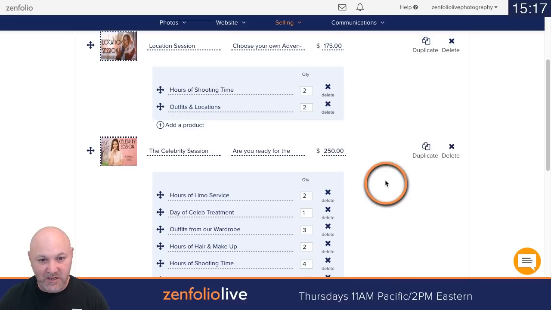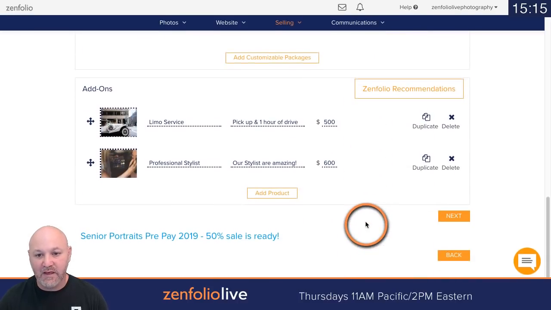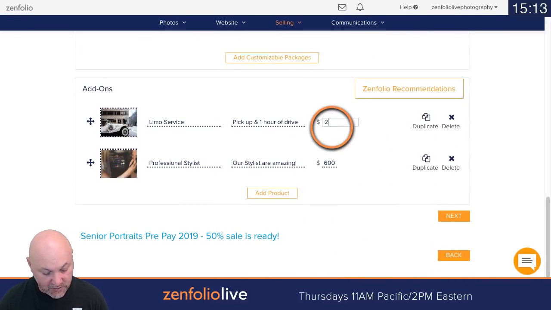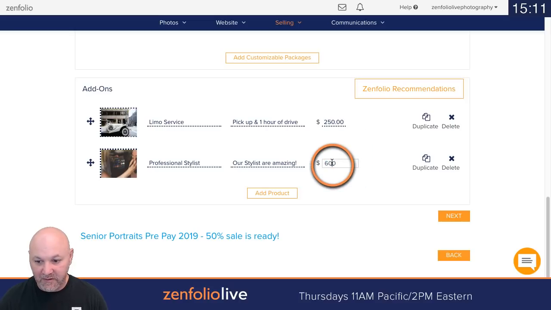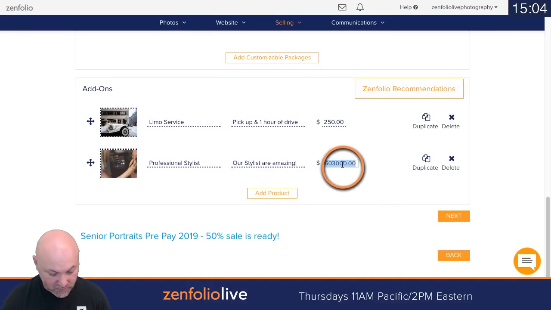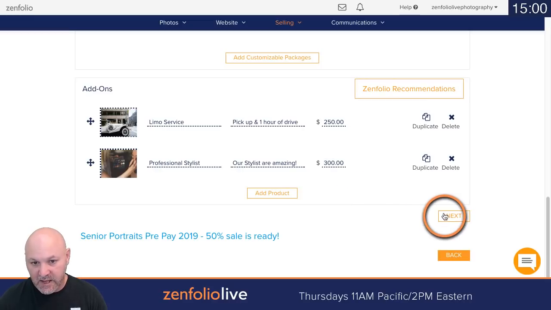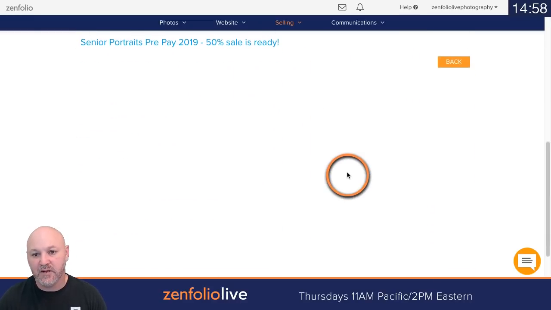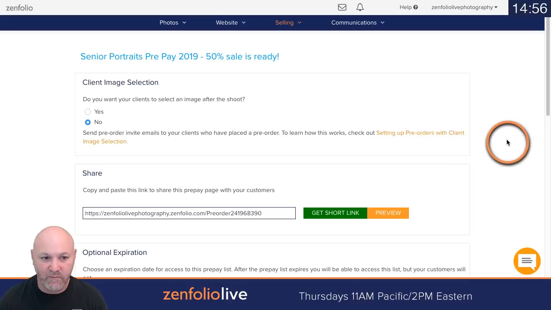So we're basically just cutting the prices in half. And then you would do the same thing with the add-on. So 250 and 300. And then, oh, wow, that would be nice, right? So 300. And then we're going to hit next. Go down here, hit next, because we want the same information.